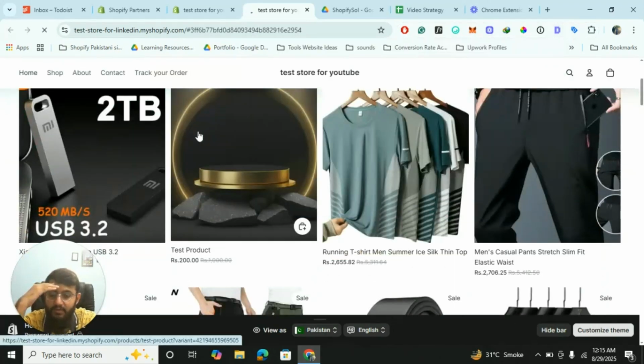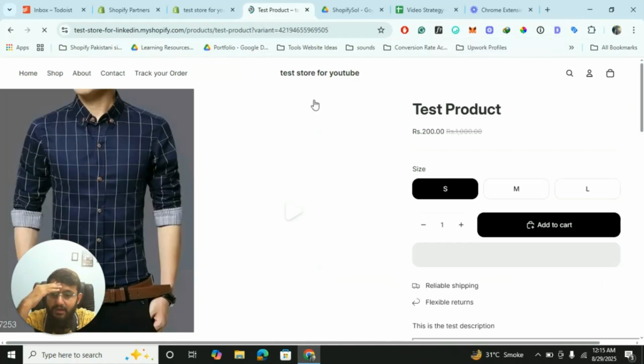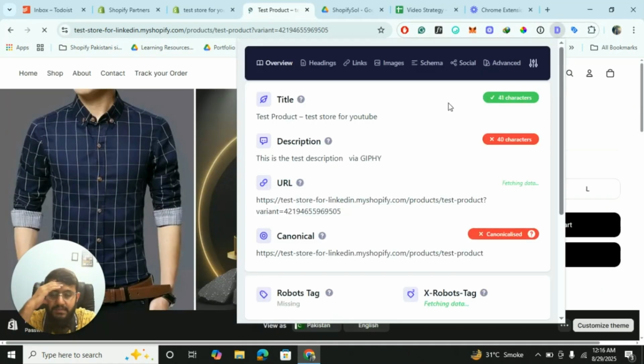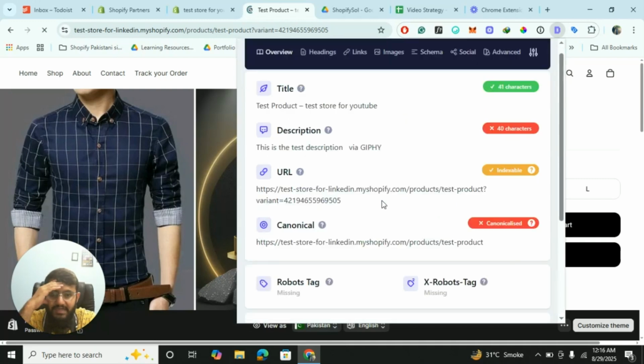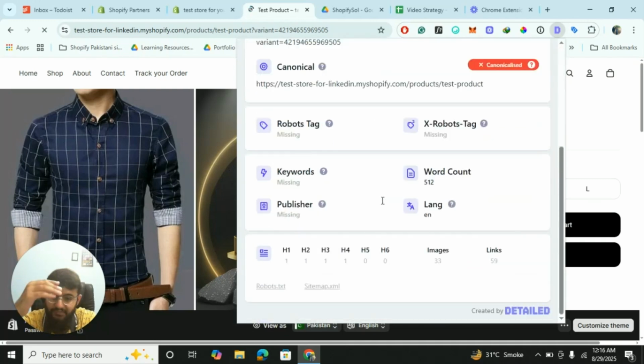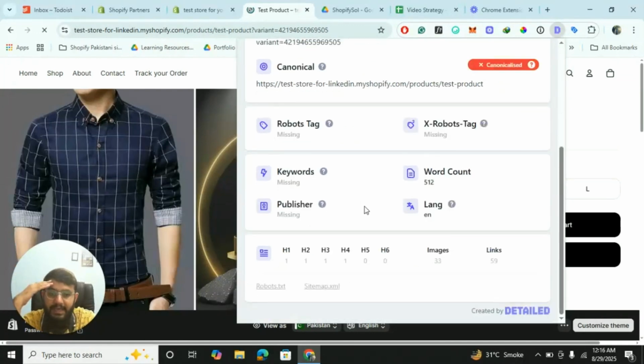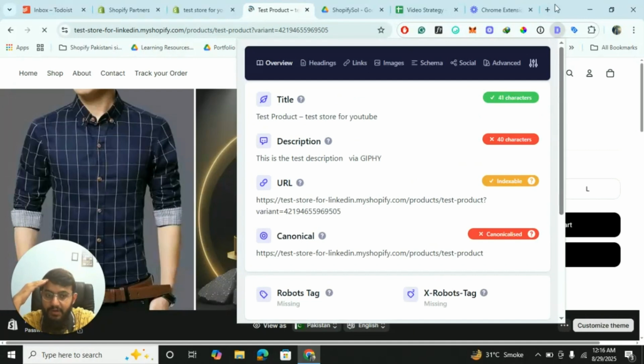For example, if I open the product page and I want to get an idea of the SEO of the product page, I will click on this extension and it will show us. It will take a few seconds and it will show you exactly if your competitor is targeting the keywords, how many words they have, what is the title, the description, the URL, canonical, and all of that stuff. So it is really helpful for SEO experts.